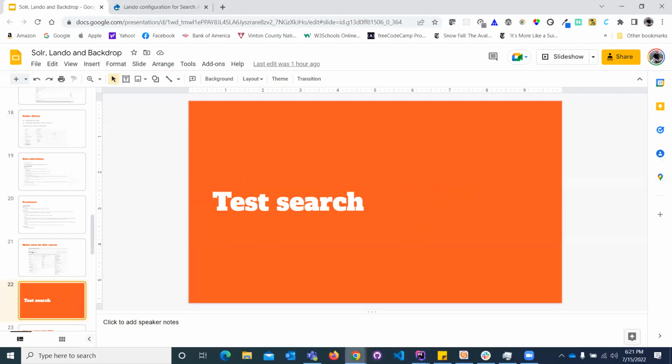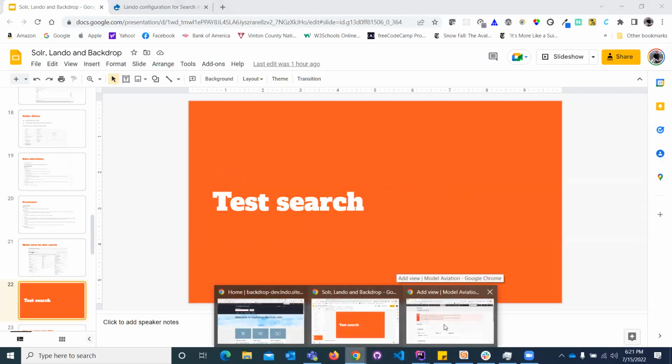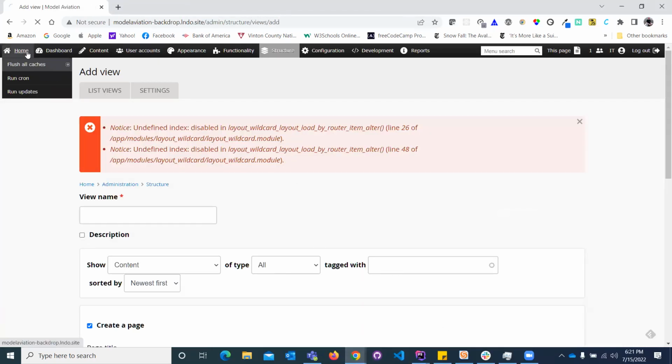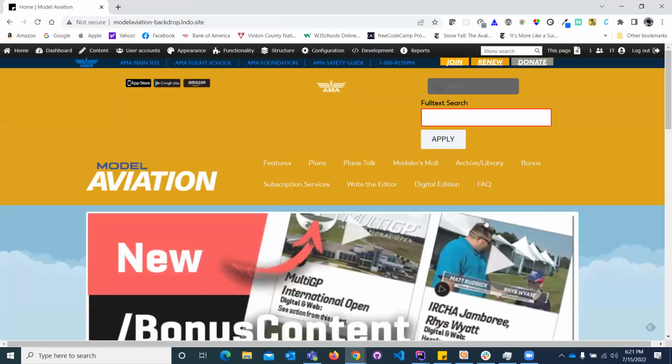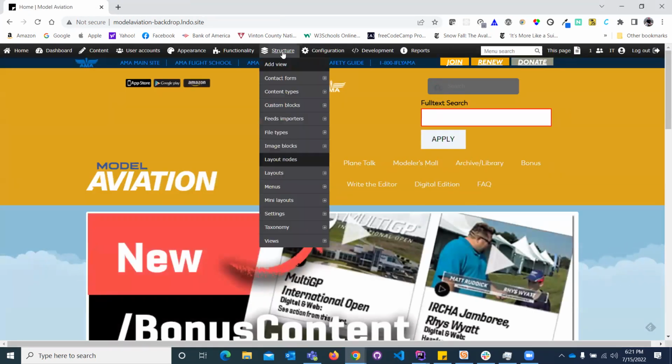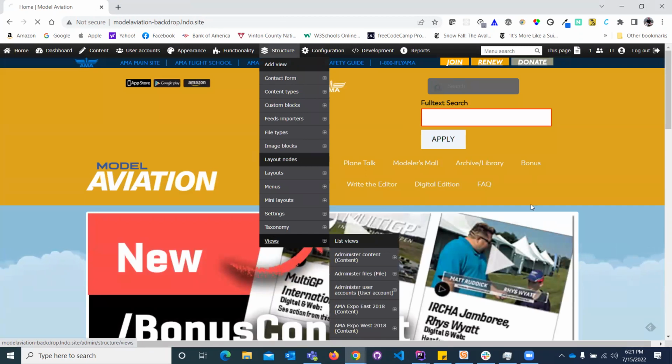And then we test the search to see if it works. I guess we could look at the view a little bit more.